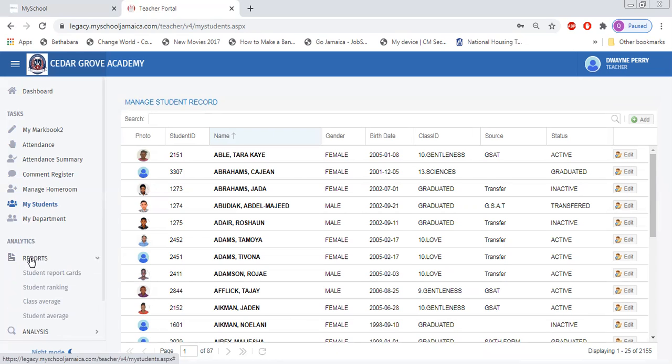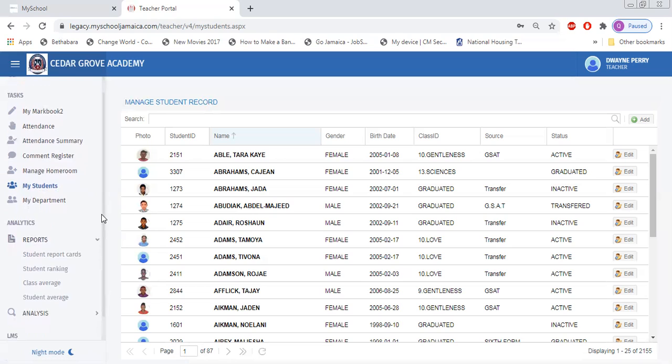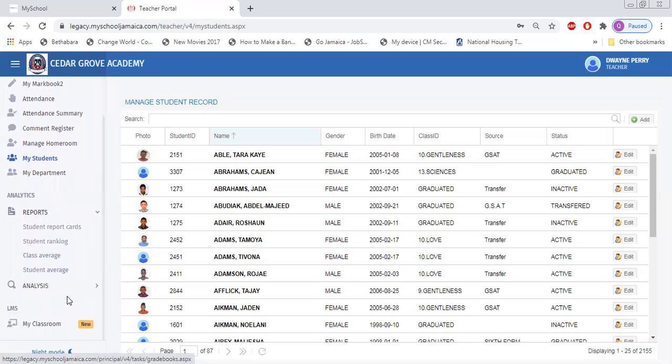On the report cards, you can actually use this to see the student report card when it comes closer to the reporting period. Student ranking, as I said, close to the reporting period as well. This is when these sections will actually, you'll actually see the full use of these sections as teacher actually input information as it pertains to grades on the system for the students.